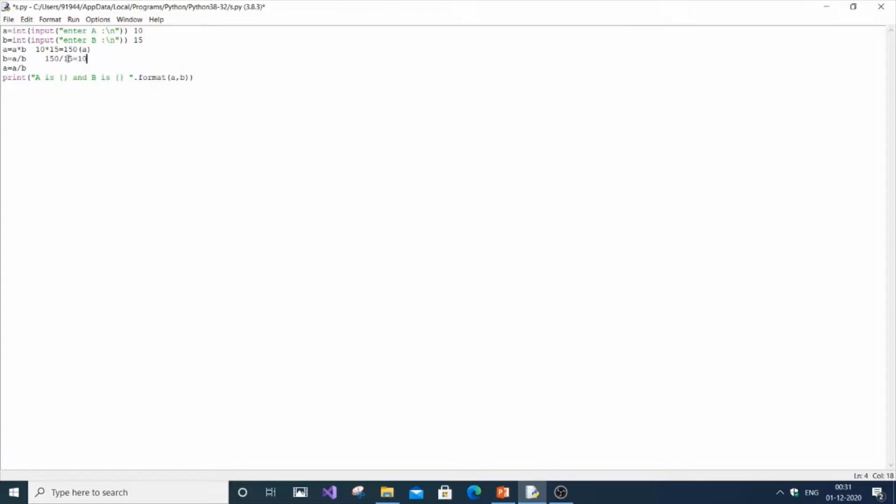As you can clearly see here, b has swapped already, but a is still 150. So now what we need to do to get 15 is simply divide a by b. That's what we are doing here. Now 150 slash b, which is 10, so it will return 15. That's pretty obvious. So now if we print it, we will get 15 and 10 as the output. So we have obviously swapped the numbers clearly.